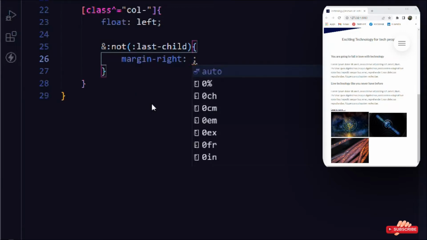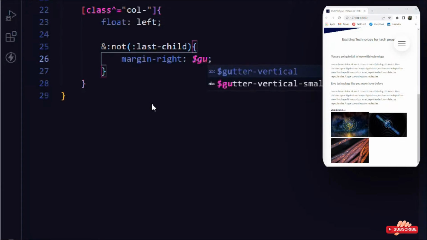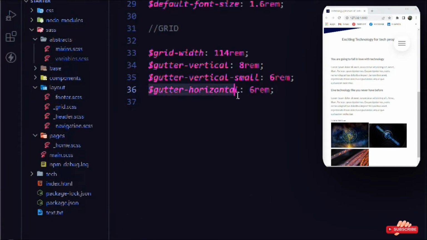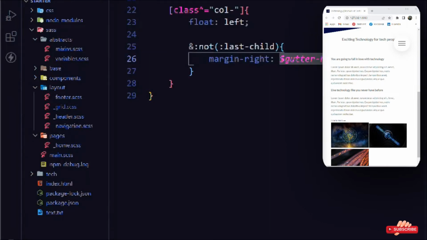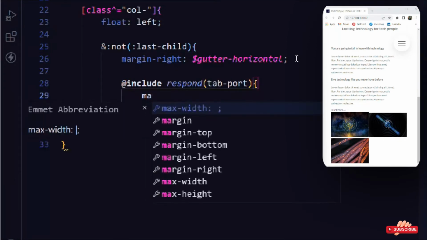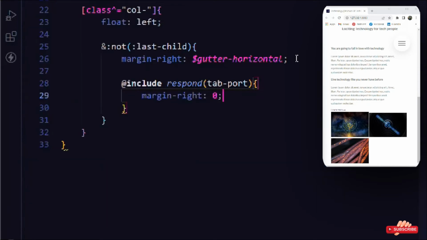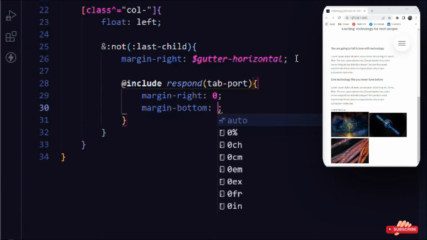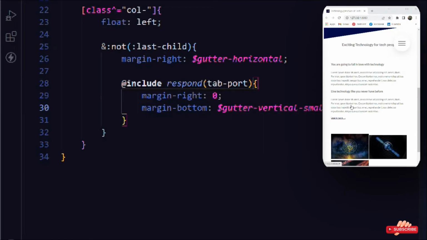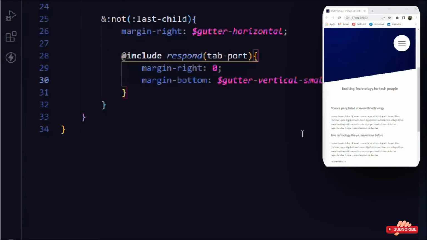Margin right is going to be our gutter horizontal. So here we have this value, gutter horizontal. Simply replace this one, okay. I'll get the media query for tab port, sorry, and I'll assign a margin right of 0, and margin bottom is going to be the gutter vertical small. So as you can see, everything is taking place.